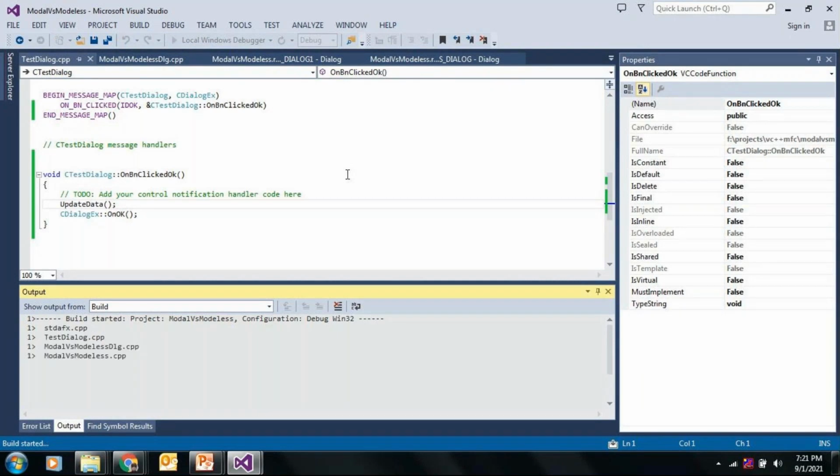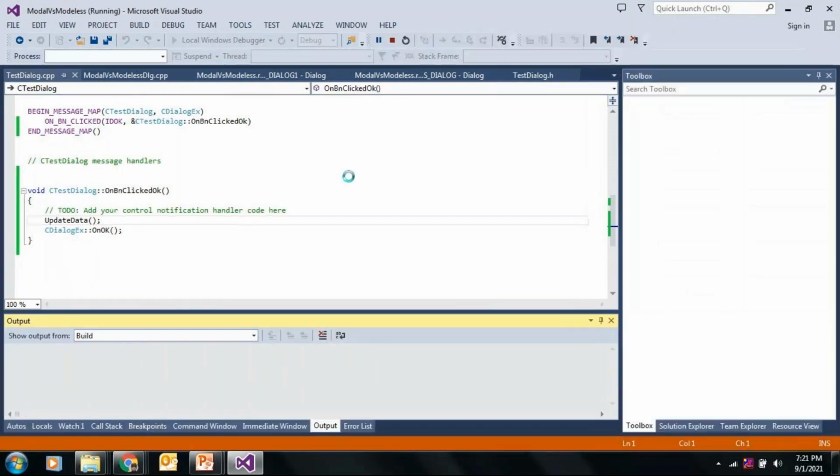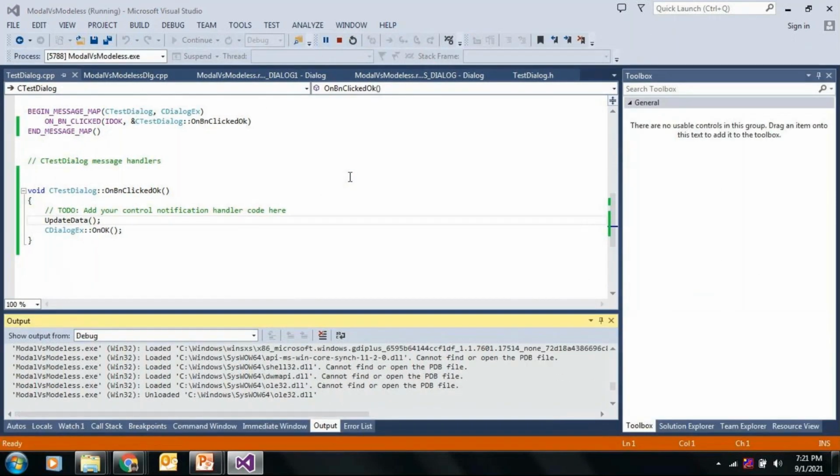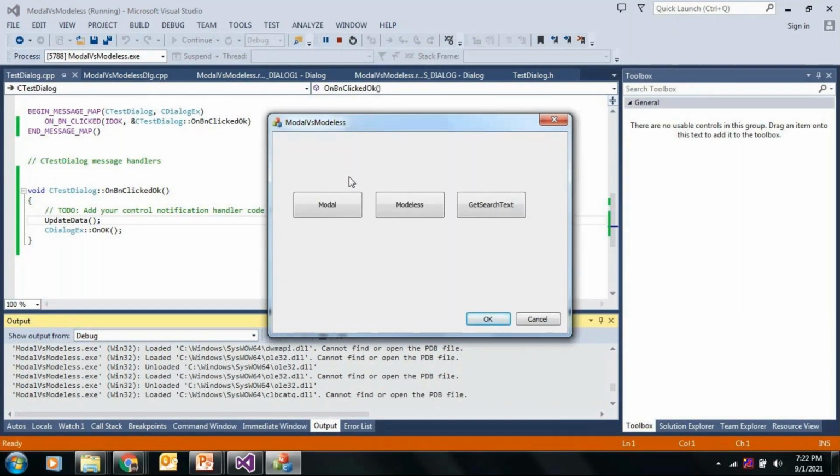The majority of the time you will be using a modal dialog box. If you want to pass any values from your calling window to the modal dialog box, you can always do it. Your modal dialog box also will have many functions, so you can call any of those functions and pass the values, or even as part of the constructor, you can pass the values from the calling function to your child dialog.